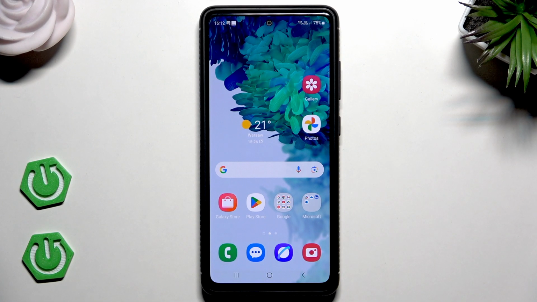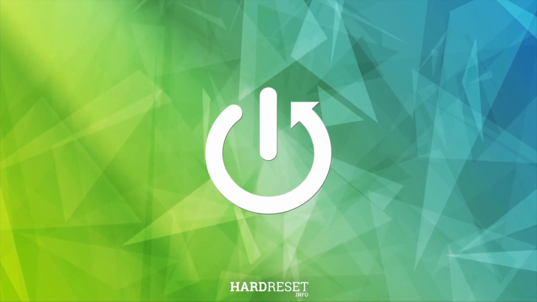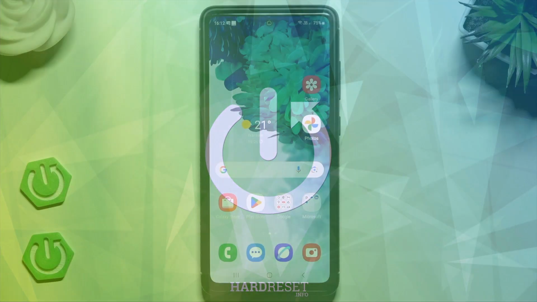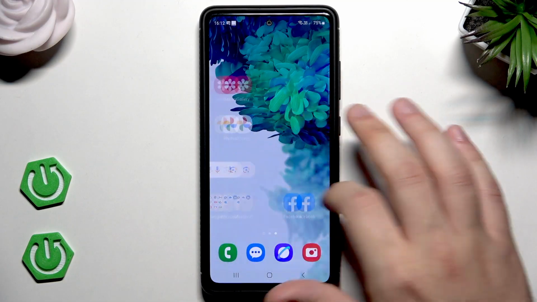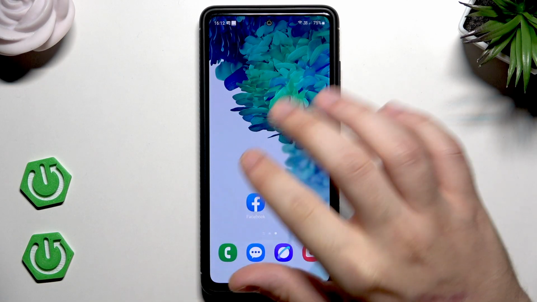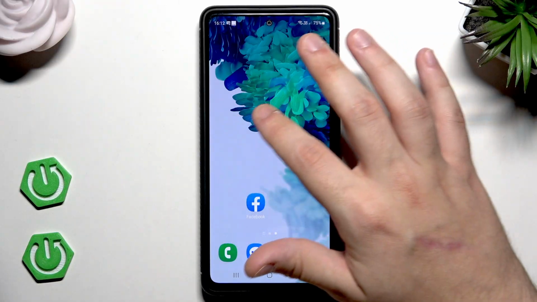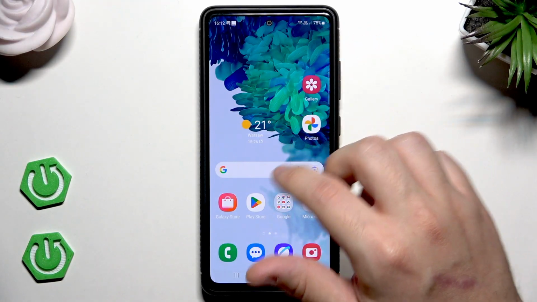Hello, in this video I'm going to show you how you can easily restore your WhatsApp backup chats on your Samsung Galaxy S20 FE. Before we begin, this tutorial is for people who already have a backup created. If you don't know how to create a backup, on our channel there's a video where I'm showing you how you can do this easily. That's the step-by-step tutorial.